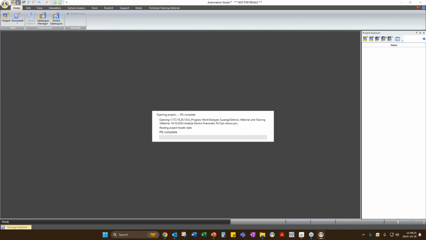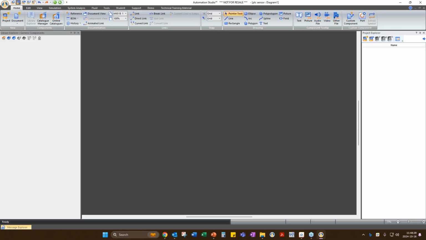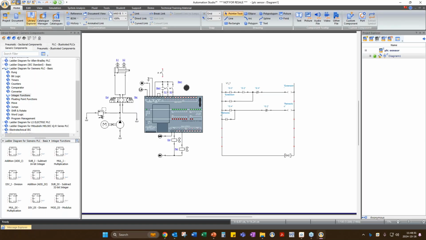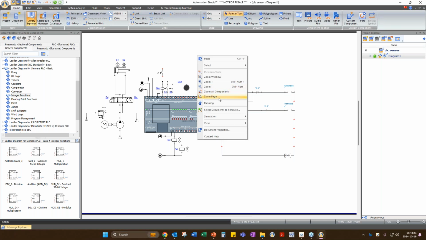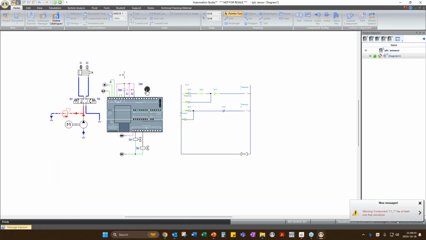PLC sensor. Okay, so this is a small circuit, like what I showed you with the illustrated one. This is the generic thing. You can find the compressor with the motor, all these things present over here. If I start the simulation, here I can see there is an HMI button I have provided. I just have to click on this to complete one cycle.